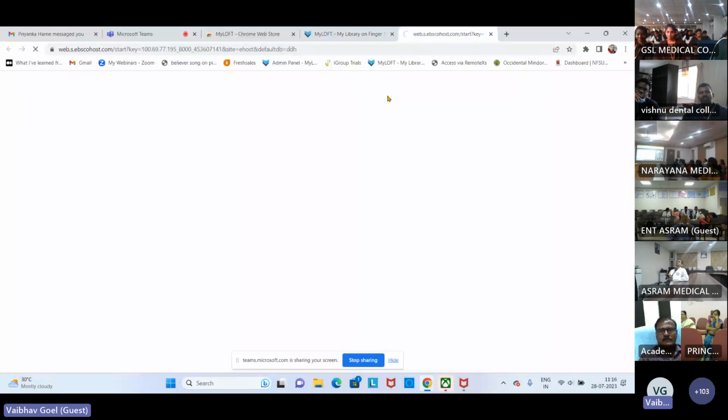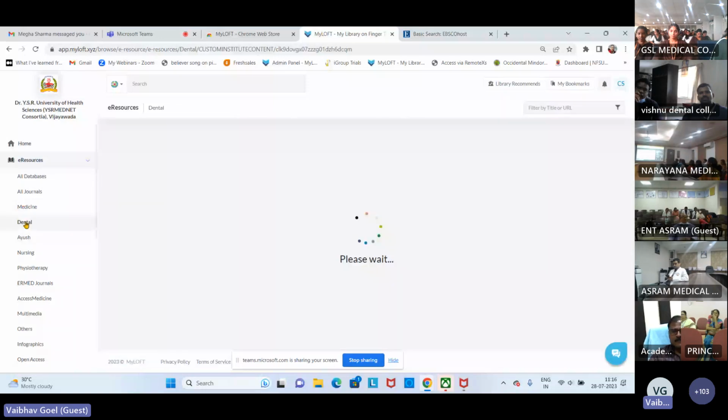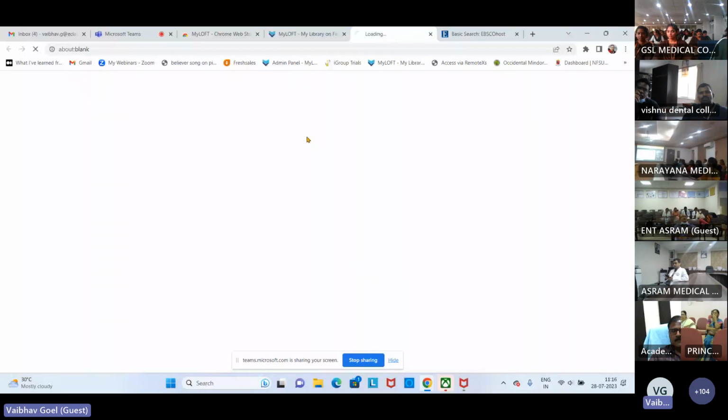Further, on the left hand side of this menu, you could see medical is inside medicine and dental is inside dental. If you click on dental, on the right hand side, you will get to see the content which is relevant to dental. You can click on any of these journals. The system will directly take you onto that particular journal.